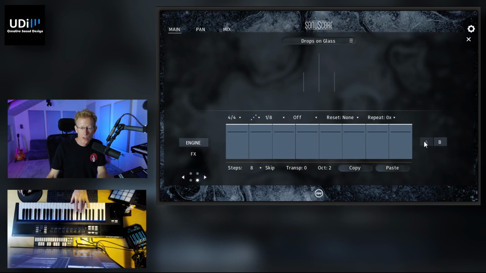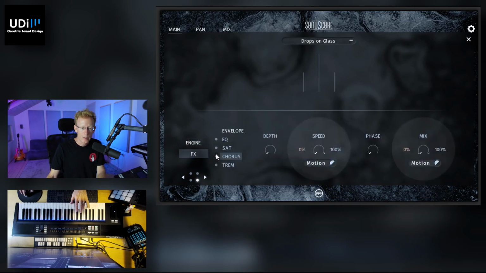Now I can actually go and change some of the effects here. So I'm setting this with a saturator, and let's set this just a bit, and I'm going to add a chorus effect with depth and phase, and let's have a quick listen.